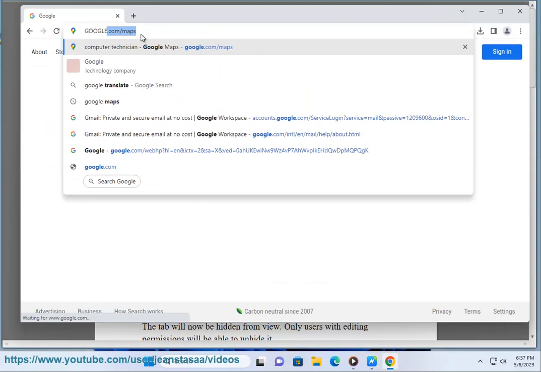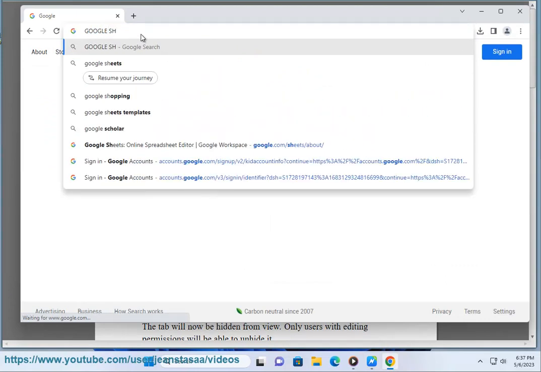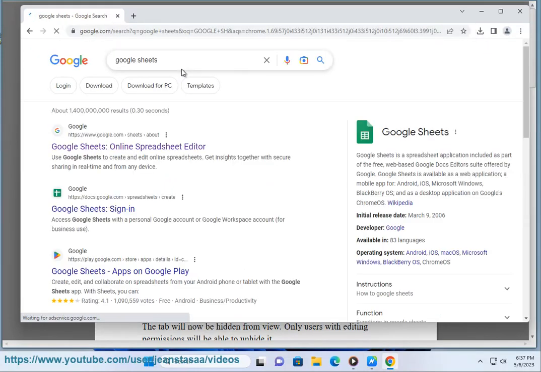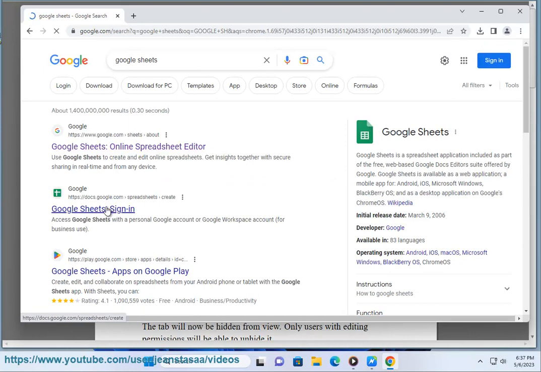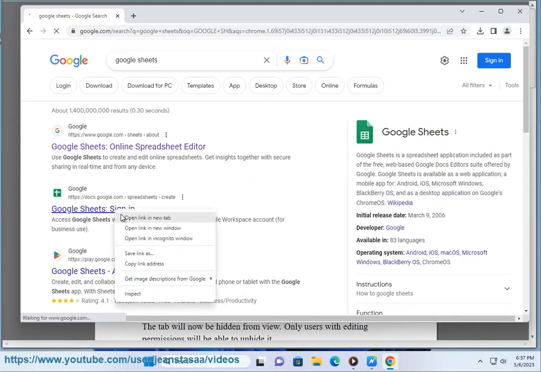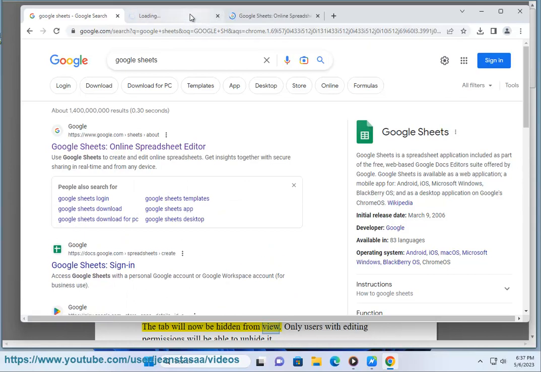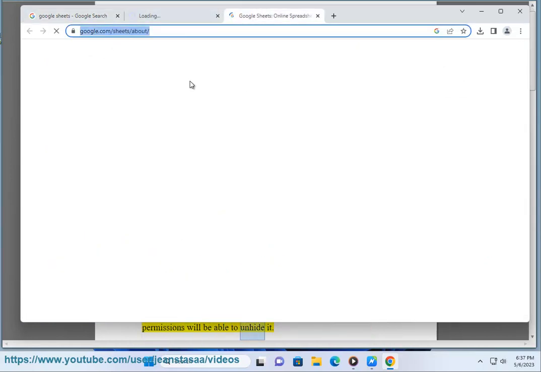2. Click on the tab that you want to hide. 3. Click on the More button, 3 dots, that appears at the right side of the tab. 4. Select Hide Sheet. The tab will now be hidden from view. Only users with editing permissions will be able to unhide it.